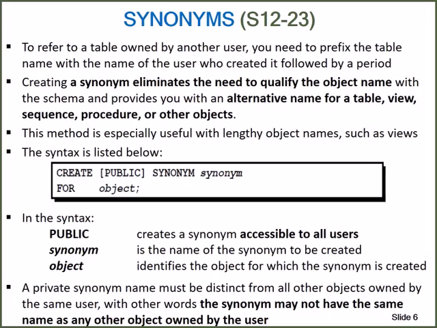The syntax is listed below. Keyword create, optionally public, keyword synonym, the name of the synonym for object. Remember that the synonym is another name for the same object. In the syntax, public creates a synonym accessible to all users. So if you want the synonym just to be available for you, you'll just say create synonym and the name of the synonym. If you want it for all the users to use, then you say create public synonym and the name of the synonym.